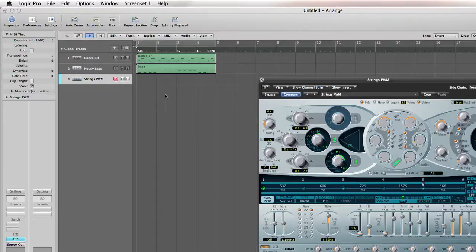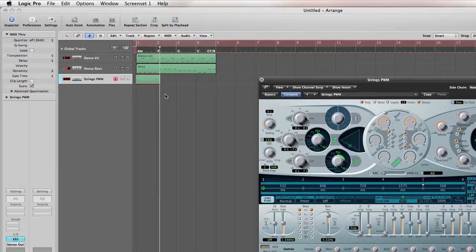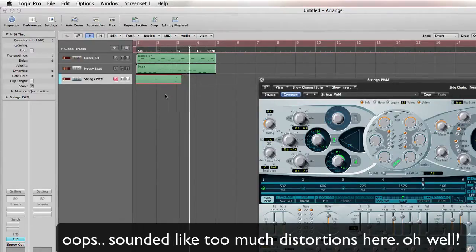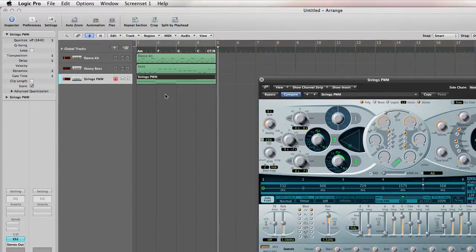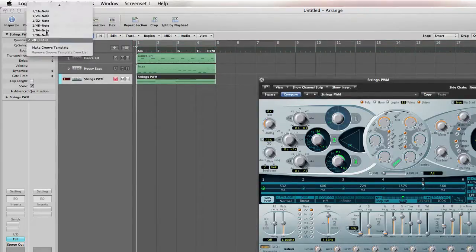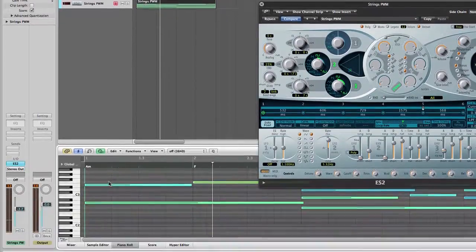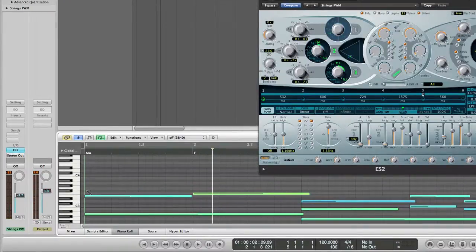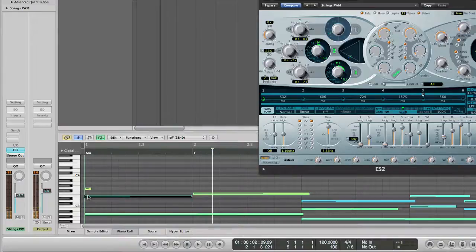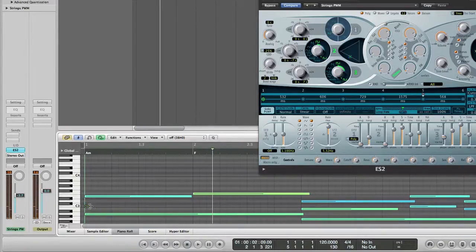Okay, so I'm going to record this down: A minor, F, G, C, and C7. Okay, here we go. Okay, that's it. That's my chord. I'm going to quantize it. Oops, I missed out the note right here. So I'm going to play it right now. Okay, I'm going to continue like that.